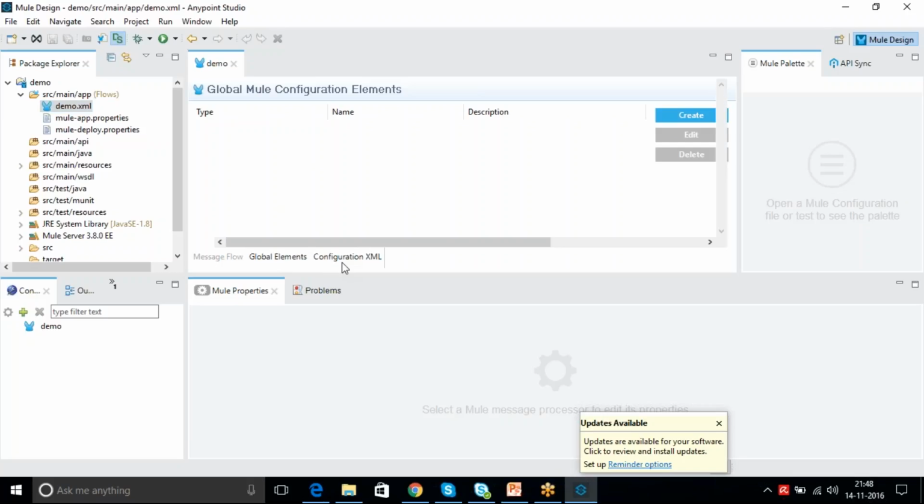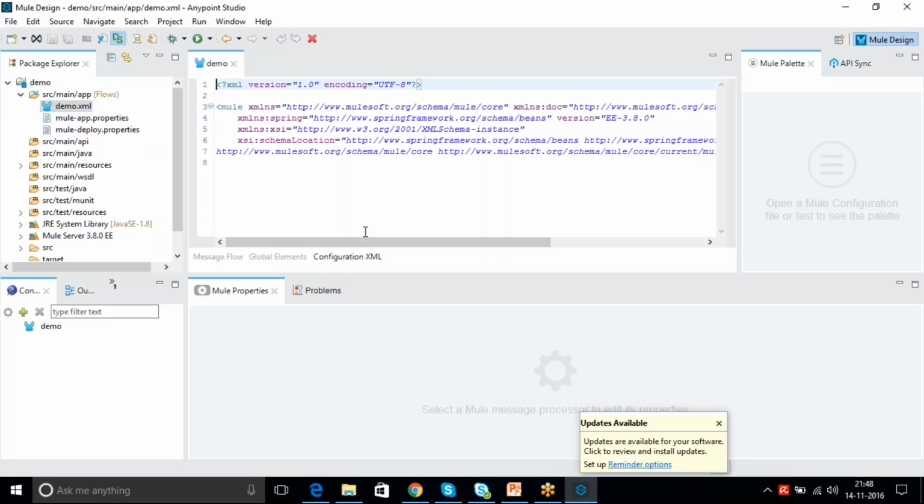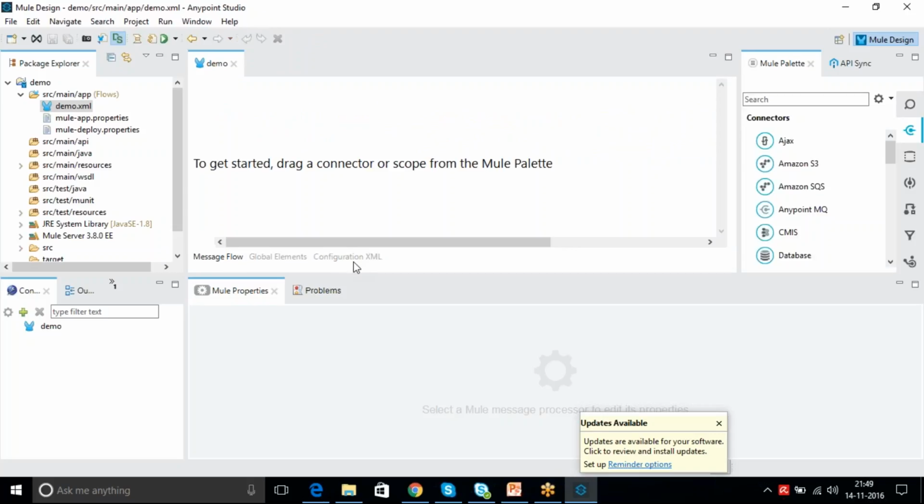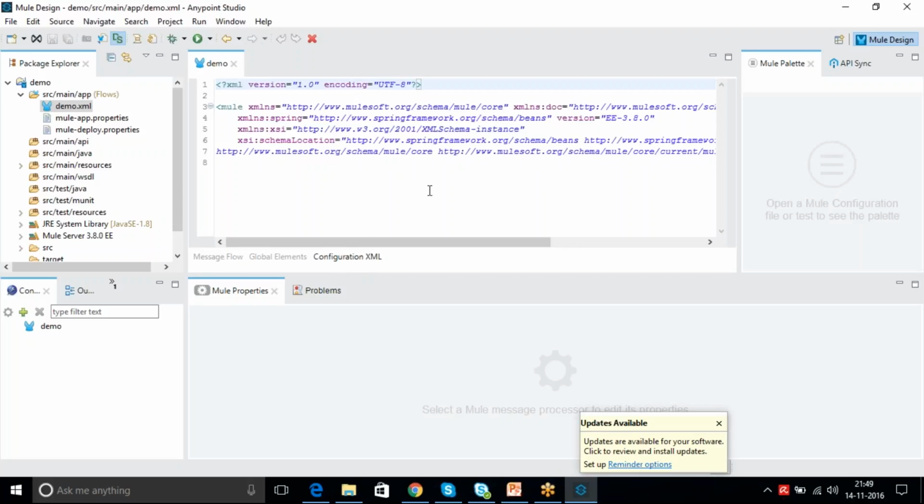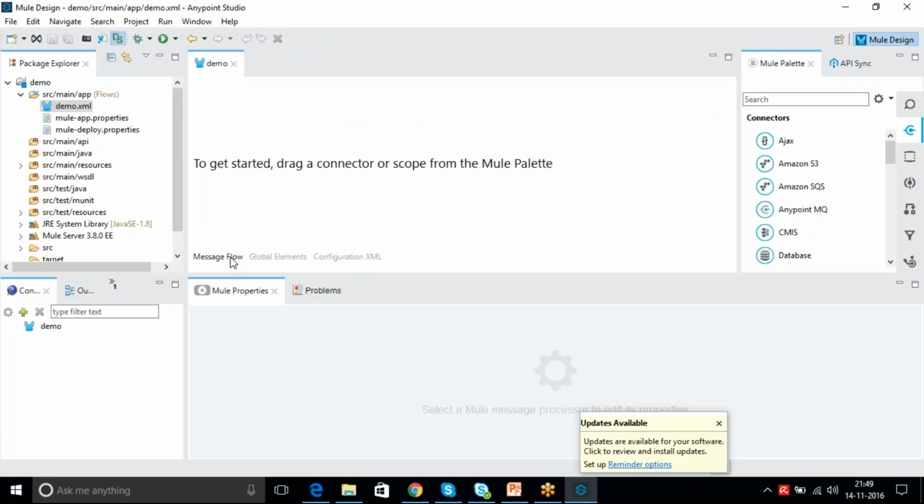And this is the configuration XML, the XML configuration file. So once you start building the application in the message flow, your XML will also be generated automatically. You don't need to do it separately; in parallel it will happen automatically.